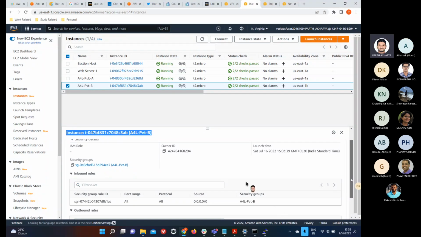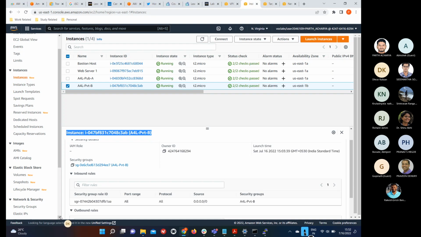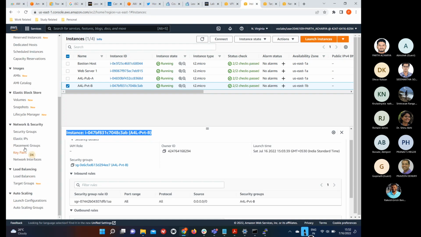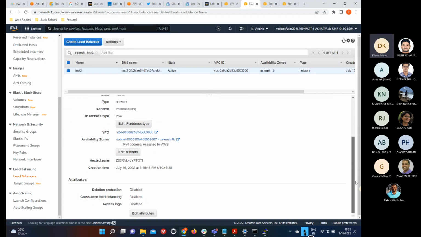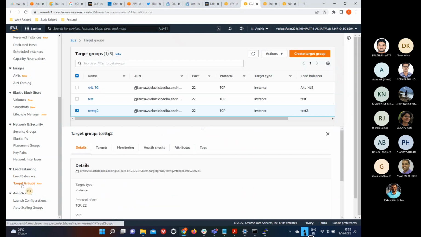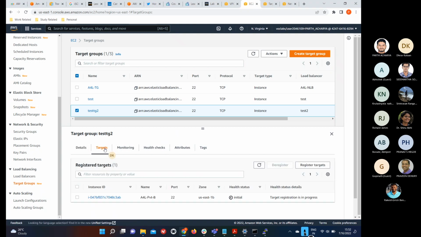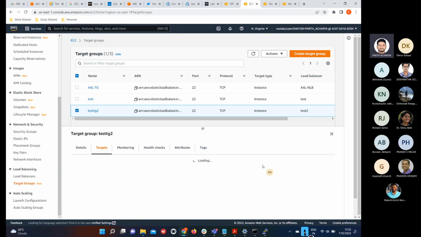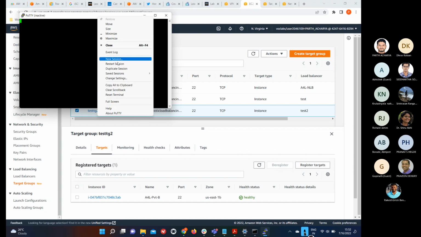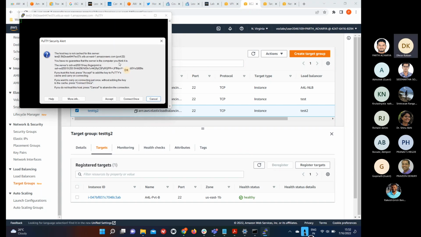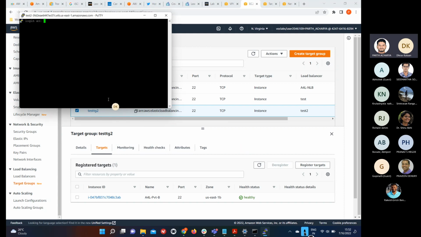I think this is in a different subnet. This instance is incorrect. It has to be in the private subnet only. We can check whose work mine is. No, it's not.